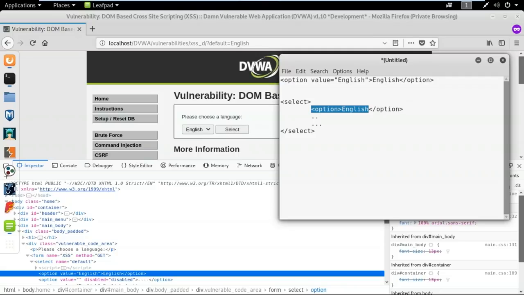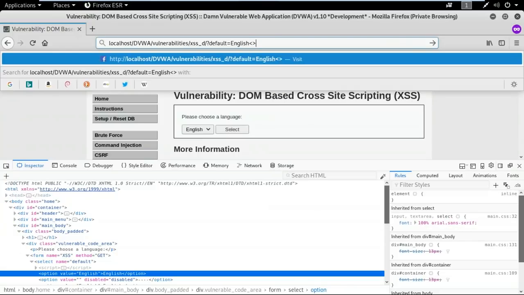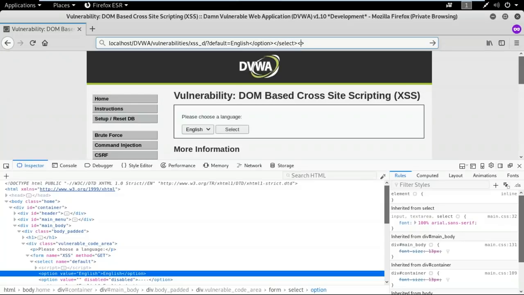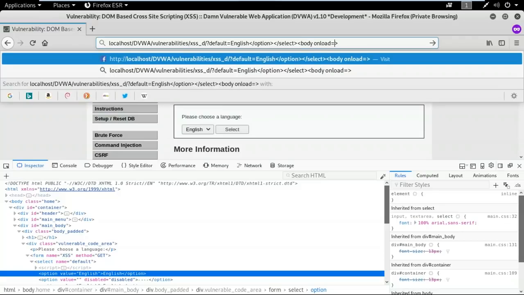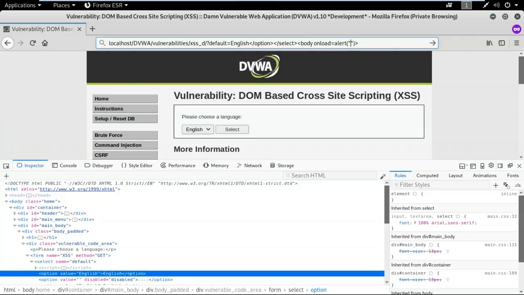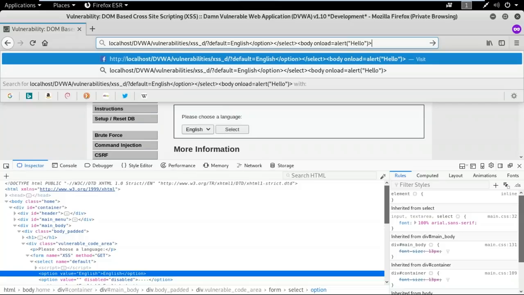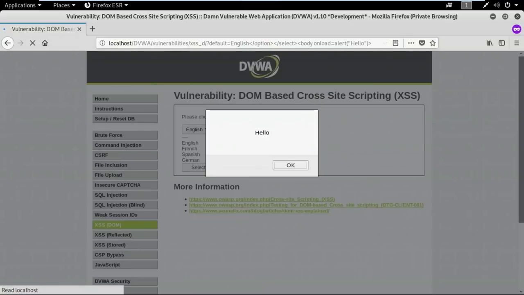So what I'm going to do in the URL is close the tag right here, the option tag and the select tag, and I'm going to use the body tag here and the function onload, which has to create a pop-up that says hello. Let me hit the enter button. Now, as you can see here, I could successfully inject the malicious code in the URL.